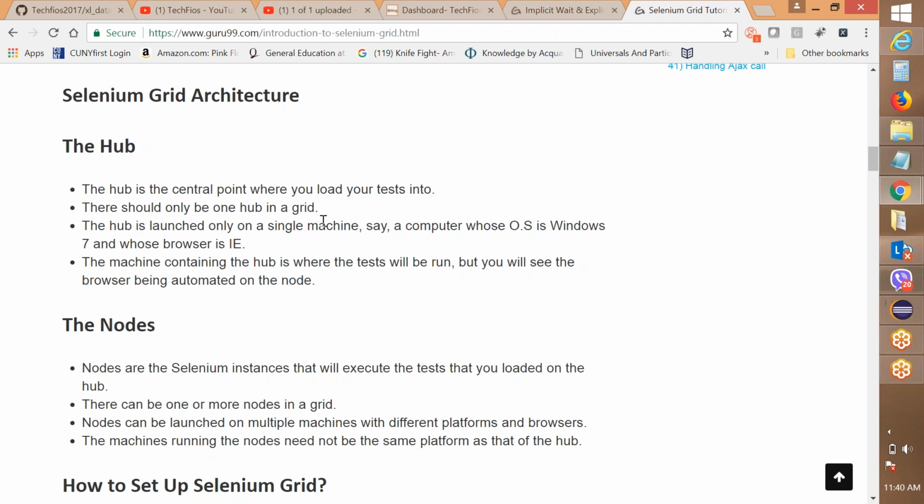There should be one hub in the grid, so there should be one master. The hub is launched by a single machine, say a computer whose OS is Windows 7 and whose browser is IE. The machine containing the hub is where the test will be run, but you will see the browser being automated on the node. So the hub is actually the center point. Actually, it redistributes everything. It's a master.